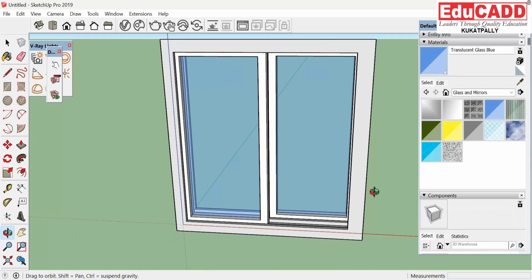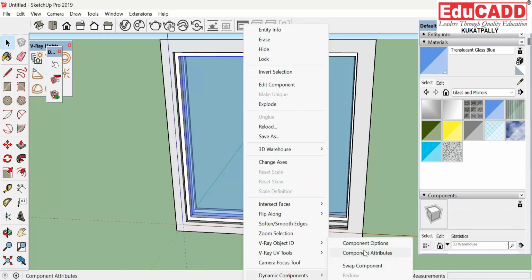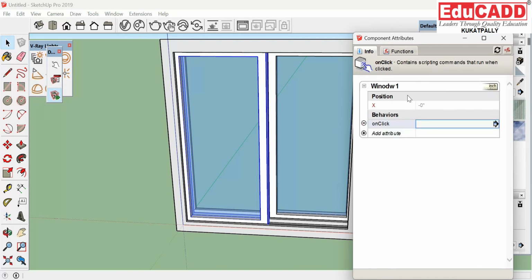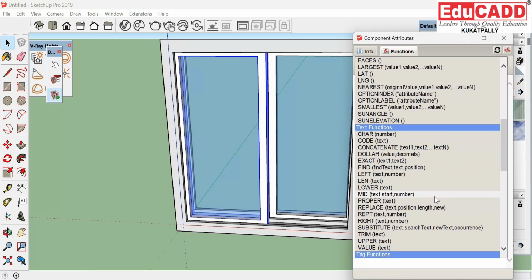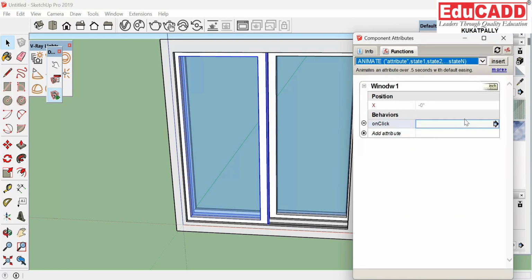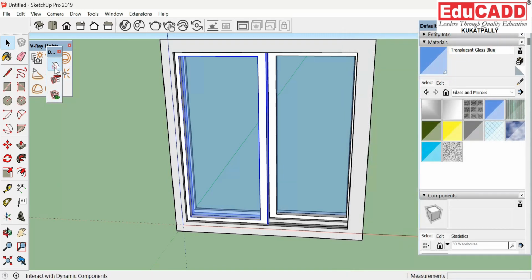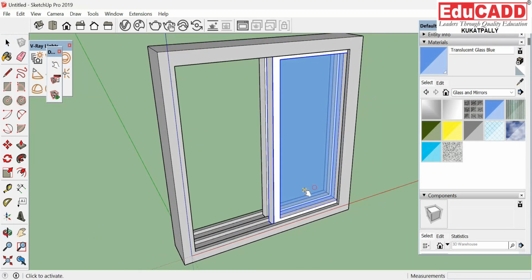Now let us apply the same pattern for the first window. Component attributes, add attribute, select the on click option, go to the functions, select the option as animate, select the part, click on insert. Now specify the formula as the same, X double hyphen comma 0 comma 24 brackets close, enter. Select the on click option, right. My window is moving in a perfect manner.